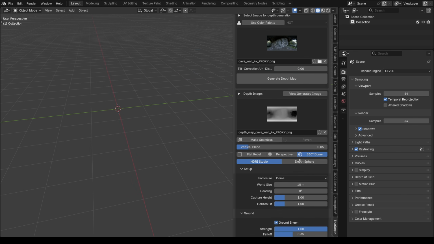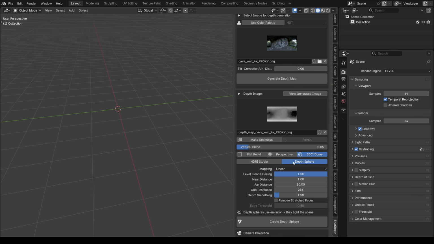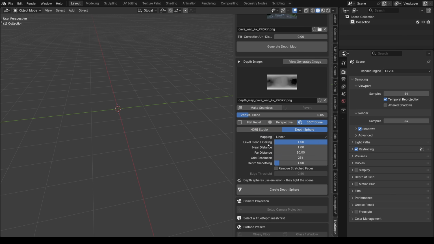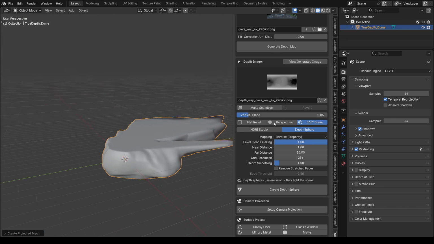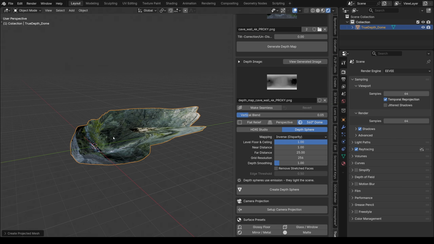The mode is set to 360 degrees dome, depth sphere. The mapping can be set to inverse, as it usually looks more realistic out of the box. Far distance can be adjusted to taste, and other properties as well. I'll leave the grid resolution at its default for now, and hit create. And we should see some kind of environment approximated based on our HDRI.